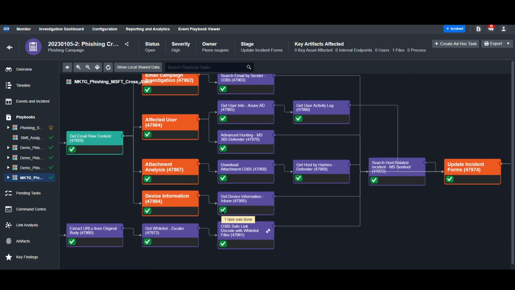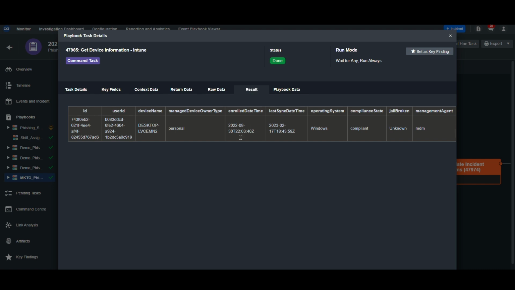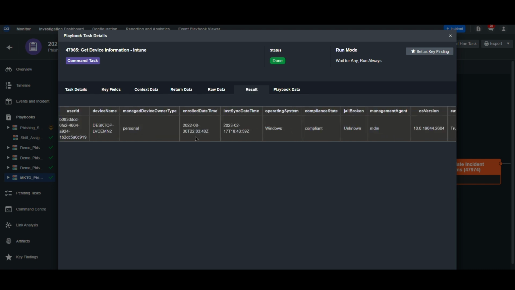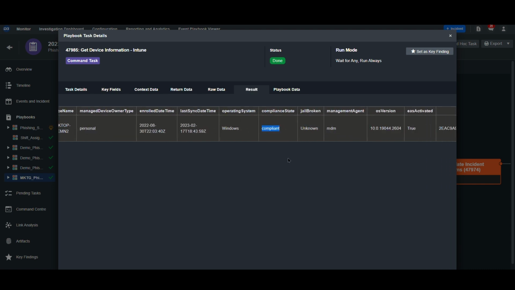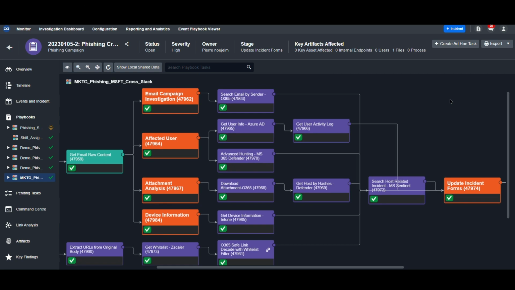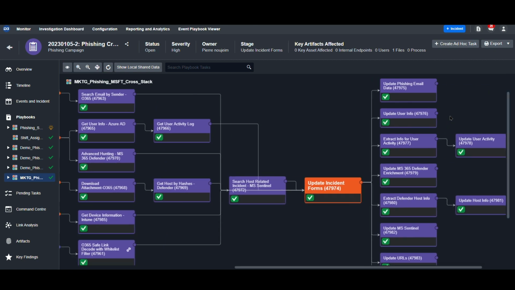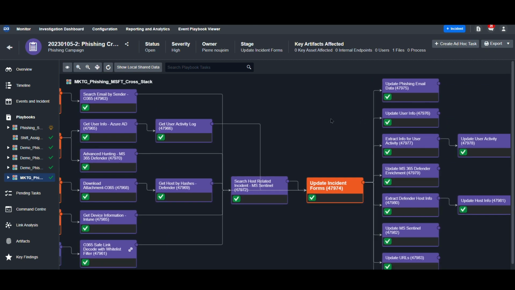Finally, we're going to look at the compliance state for this device. And we can go over here into the results tab and we can check this value right here that yes, this device is compliant. So this is a standard playbook. Here we're using a suite of Microsoft tools to automatically collect information. And now we'll see what this looks like from the analyst point of view.